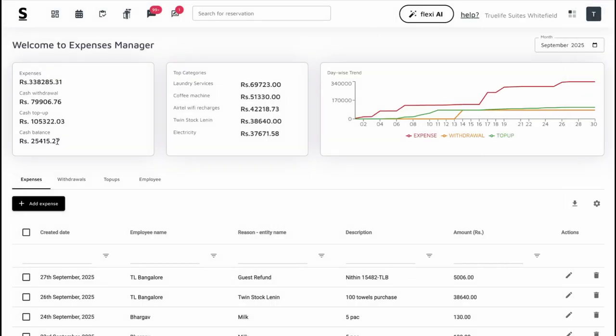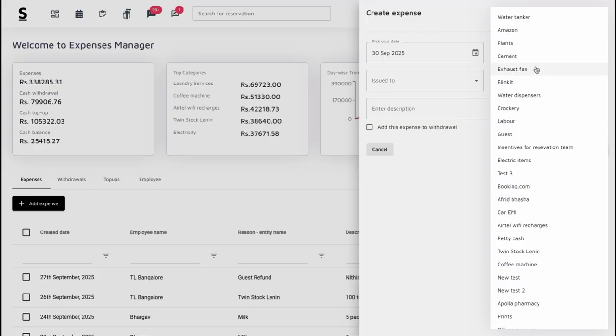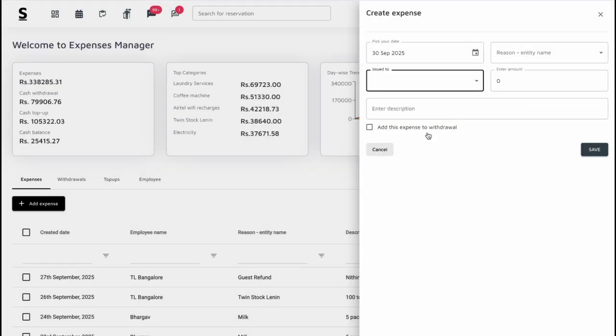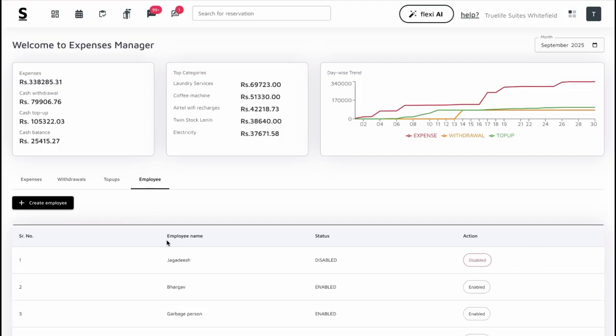Then whenever you pay any expense, let's say maybe 2,000 rupees for your AC repair, just select the category, assign it to the right employee, enter the amount, add a description if you want, and then save it. Also, you can tick the checkbox to include this expense in your withdrawal. That's it. Everything will be recorded instantly. The same goes for both withdrawals and top-ups as well. And for employees, you can configure them here so that you can easily assign your expenses, withdrawals, or even any advances to the right person.